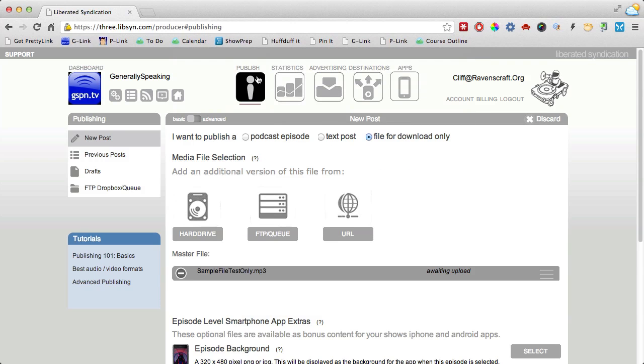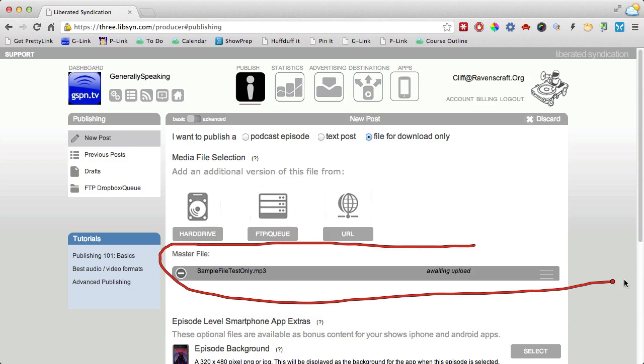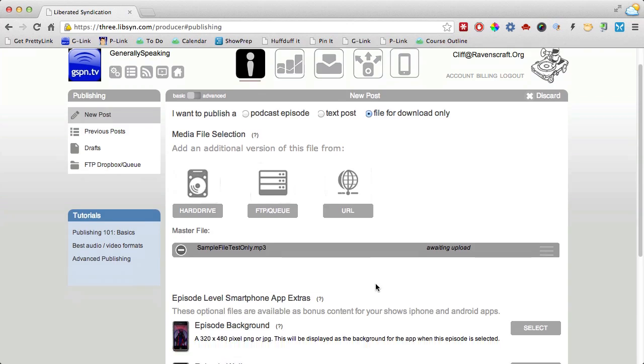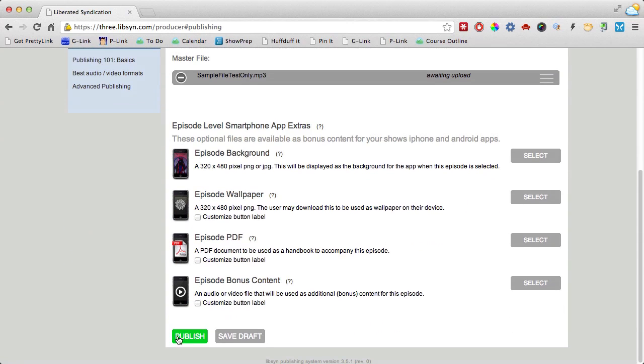So now remember, we click the publish button, we click new post, we click basic, we click file for download only. Then we click the hard drive icon, and now you'll notice that this master file is saying right here, awaiting upload. All right, the next thing we do is just scroll down, and there is a green publish button. Now, before I click the green publish button, you'll notice that there are some other things right here between this awaiting upload and the green publish button.